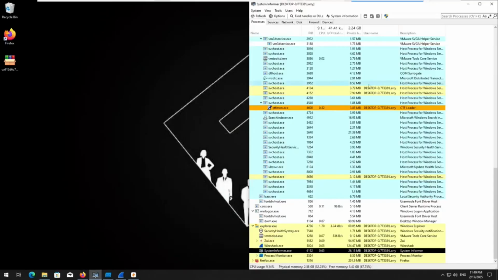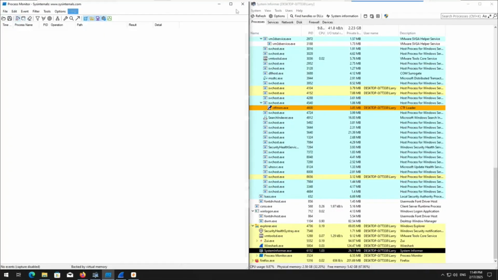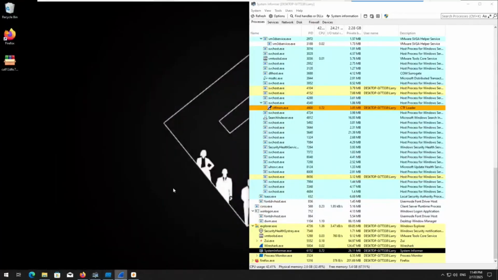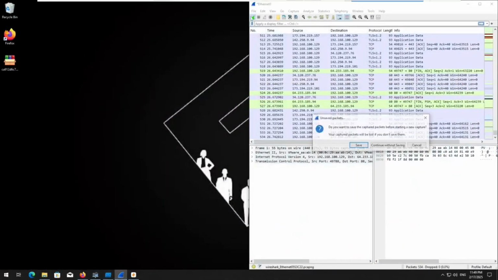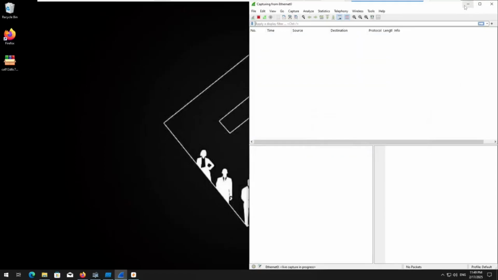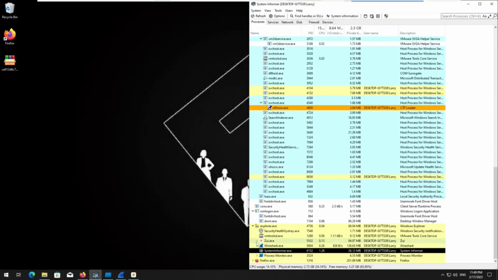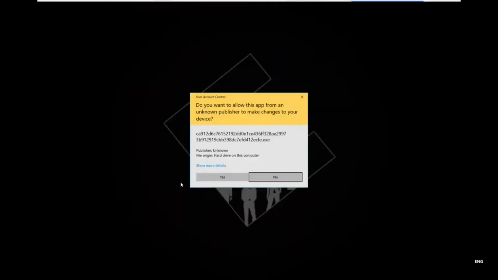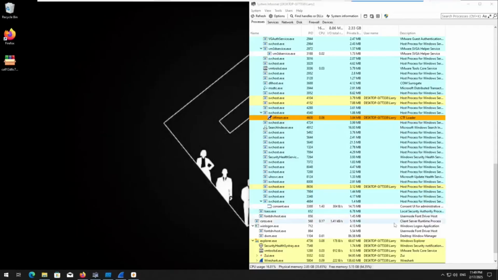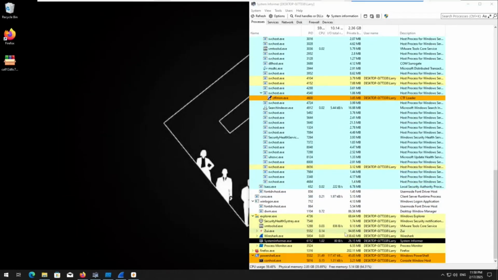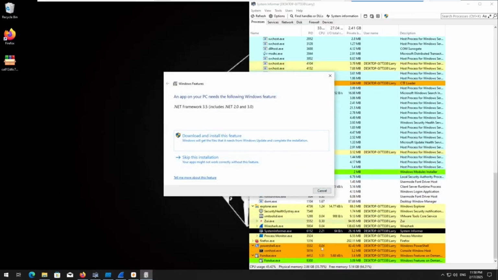So now the last thing to do is get everything ready. System Informer is good to go. I'll restart the process capture, the packet capture, and then I will get Zui open. And now, without any further ado, let's run some malware. Do you want to allow this app from an unknown publisher to make changes to your device? Sure I do. So we click yes, and immediately we get powershell.exe, console host.